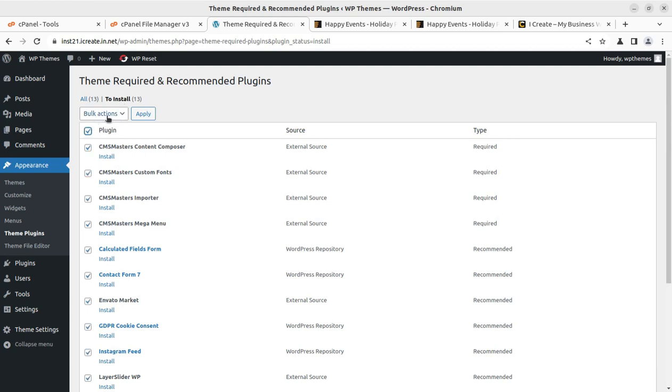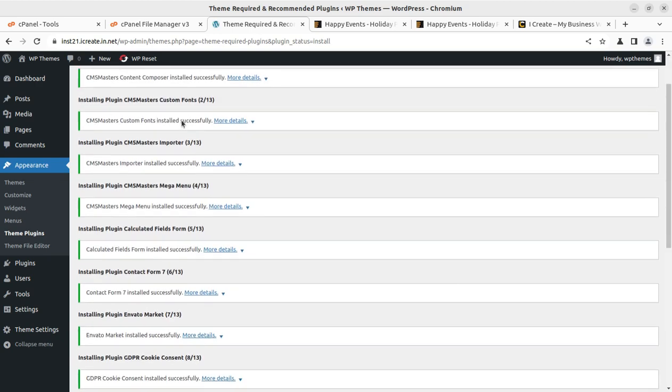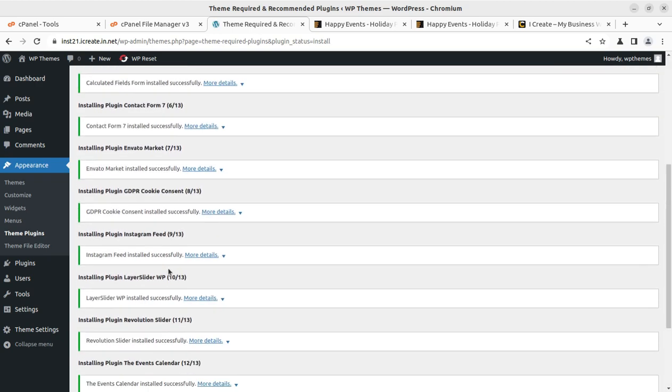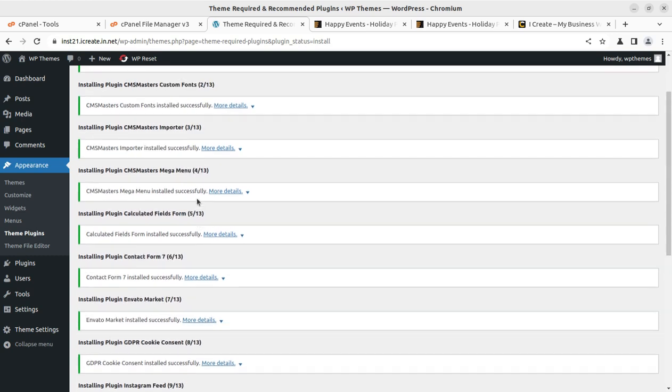I have selected all and now selecting install, clicking on apply. Let us see if it works. It may install all 13 plugins, or it will show us the status of what we need to do next. It may take a while because the number of plugins is 13. Okay, wonderful. So I can see all green marks here. All 13 plugins got installed within just a few seconds. Hardly it took 30 seconds for me.